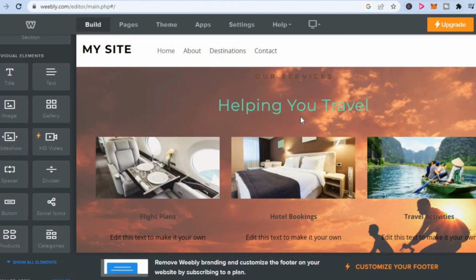And that's it. That's how to change font color on Weebly website.